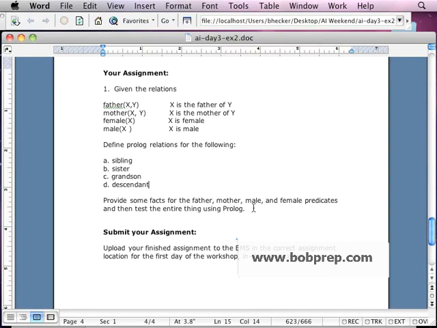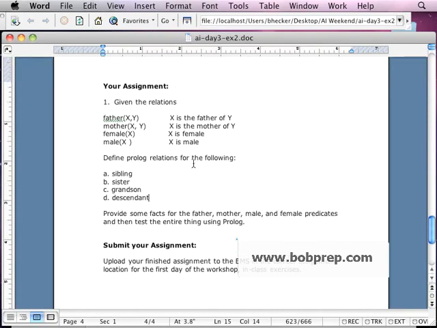Provide some facts for the father, mother predicates, and then test the entire thing using Prolog if you want. If you do this, and you really do it, save it, because your assignment is going to work off the same premise. So this is going to help you with one of the assignments that you're going to need to do. And then, some of you looking at me, well, if you haven't been paying attention, I gave this to you in one of the lectures I just gave you. So you can take it from there, or you can probably find something similar to it online.